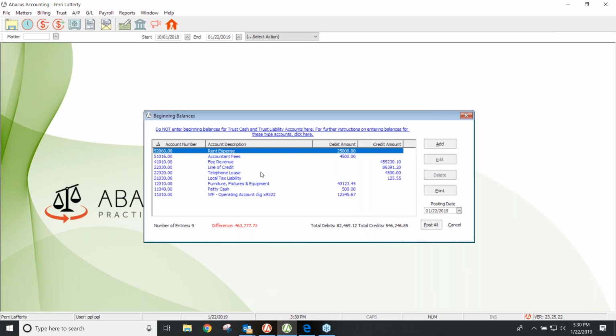So we get our beginning balances in there, like I say, at any point. But they feed into our GL, which of course reports to all of our accounting reports.